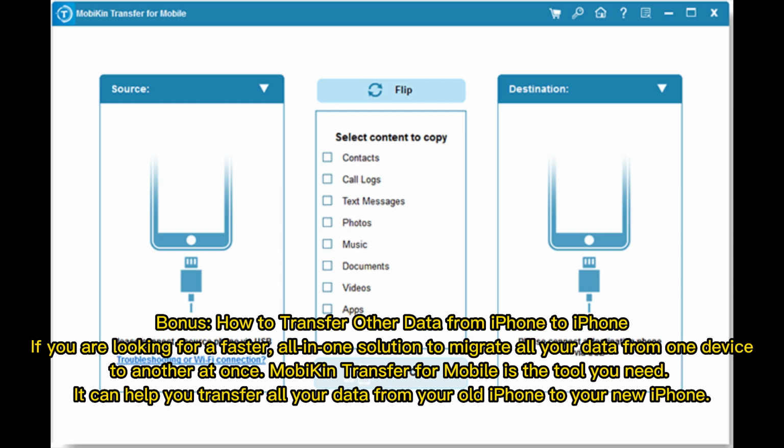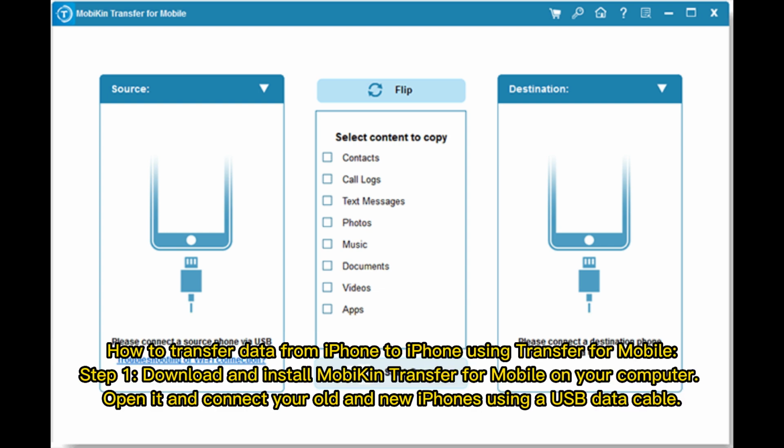Bonus: how to transfer other data from iPhone to iPhone. If you are looking for a faster, all-in-one solution to migrate all your data from one device to another at once, Mobikin Transfer for Mobile is the tool you need. It can help you transfer all your data from your old iPhone to your new iPhone. How to transfer data from iPhone to iPhone using Transfer for Mobile.